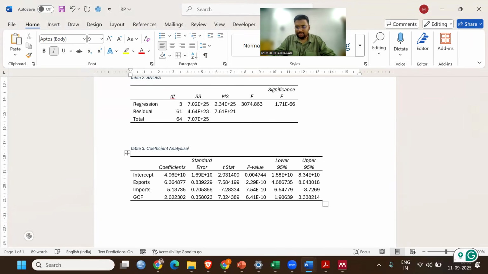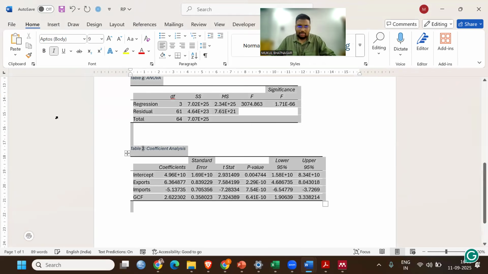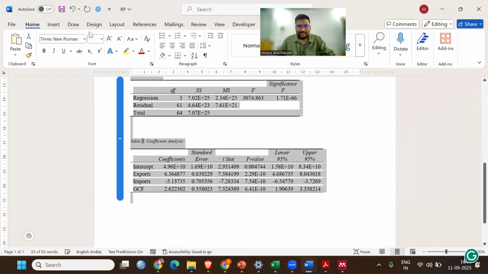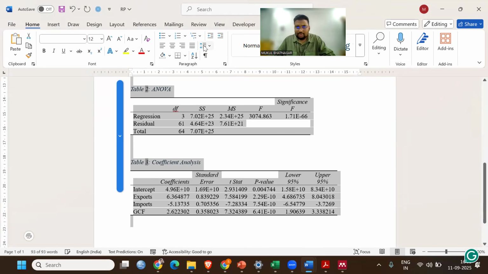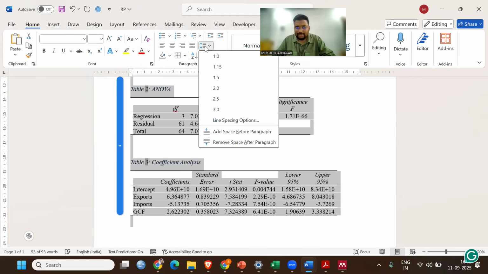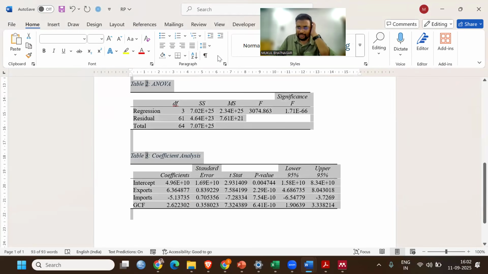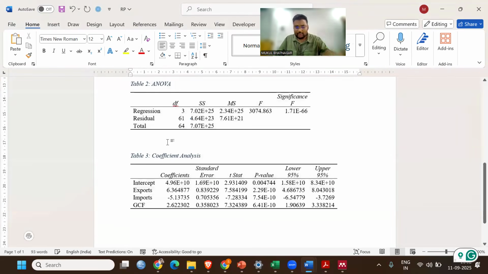Make sure that when you are submitting your assignments to me, all the stuff should be in Times New Roman, size 12. Fine. And this line spacing, you will click on this command. This line spacing should be 1, not more than 1. This will be the setting of the assignment that you will be submitting.